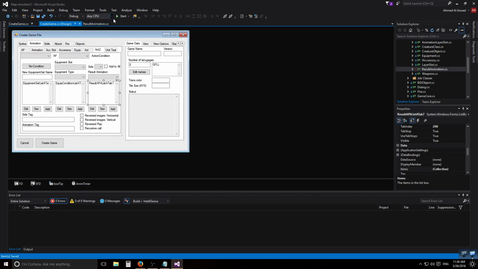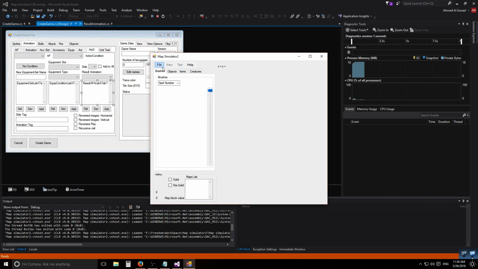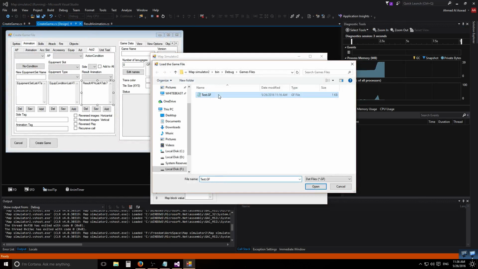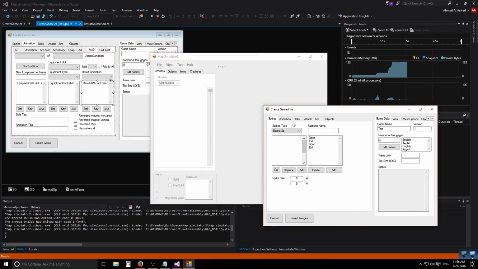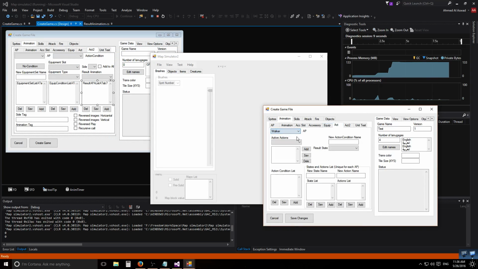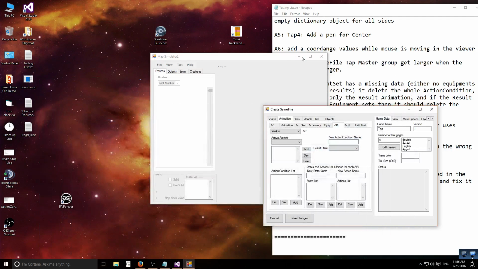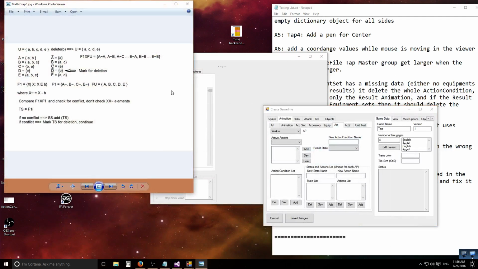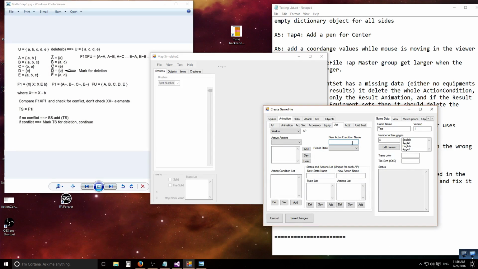So let's test this. But you know, it's kind of sad I didn't save, because I need to redo the whole thing. Yep. So let's open the math crap and add the elements. You know what? Screw this. Let's just make 1.